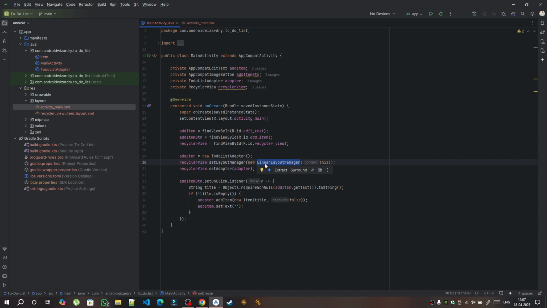So here we have used linear layout manager as the layout manager, and for the adapter we have already created and initialized this adapter, so we have passed this adapter here. Here on the add item button click listener, we are taking the value from our edit text, we are checking if it is empty or not, and if it is not empty, then we are adding a new item to our adapter. So here new item, we are passing the title and is check false, because by default it will not be checked, and we are making our edit text empty for the next value to be added.